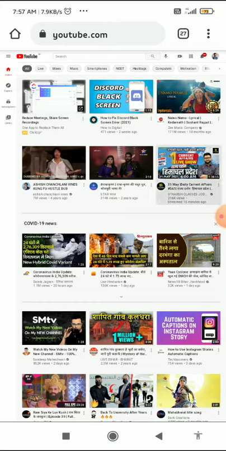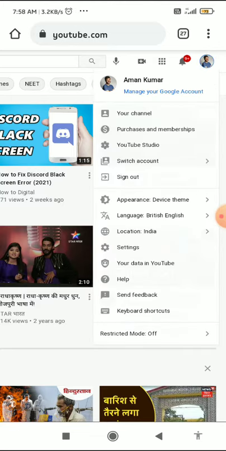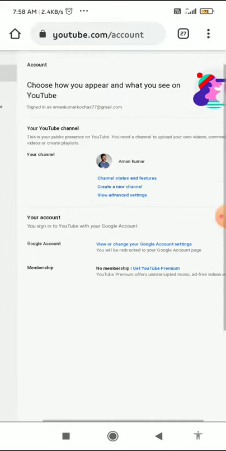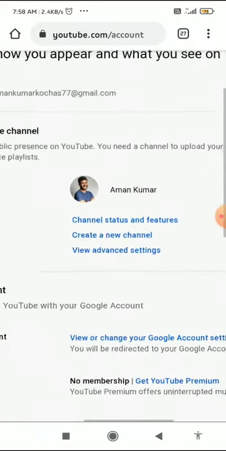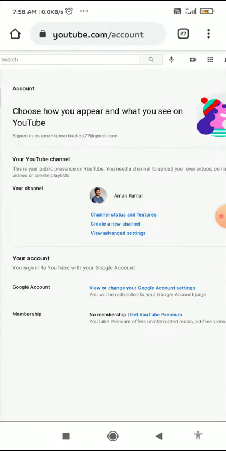After requesting the desktop site, you have to zoom in towards your profile picture, and then click on your profile picture in the top right corner. When you click on your profile picture in the top right corner, you have to click on the settings. When you click on the settings, here you can see "this is my channel."